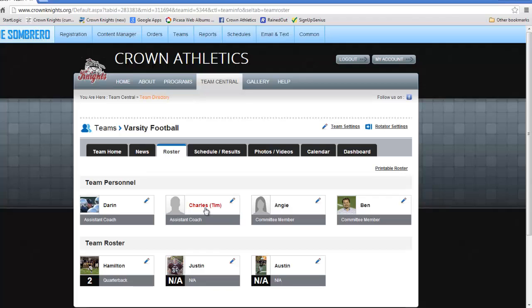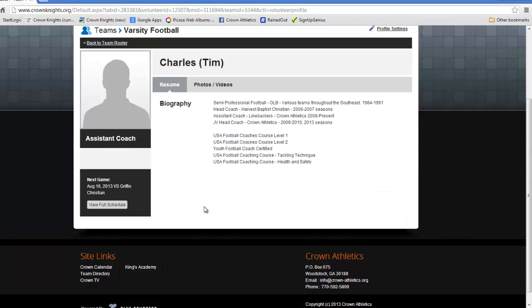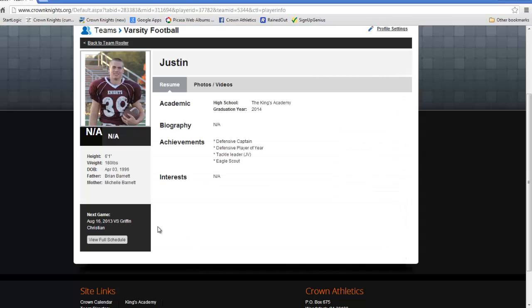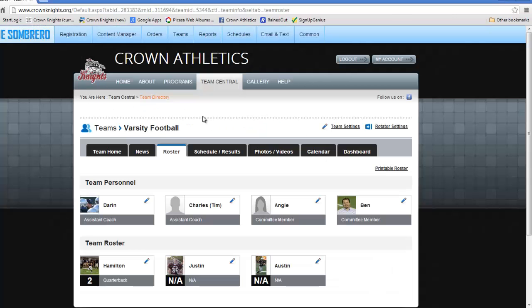But before we do that, let's click on one of these coaches. And so we'll see this is detailed information about the coach. And we can also, by making some changes to the roster, customize to some degree what information appears here for this coach. And the same with a player. We can click on a player. We can customize to some degree what information will show up here. So let's show you how to do that.